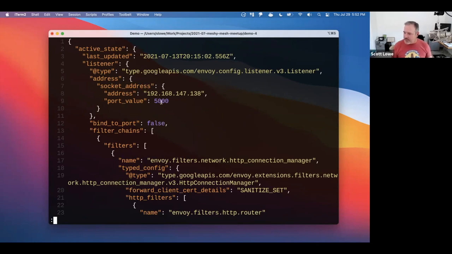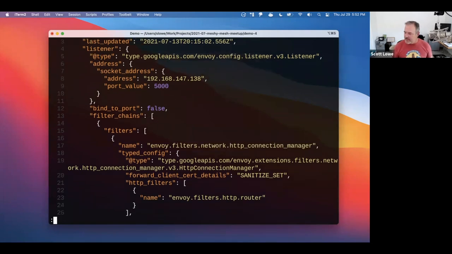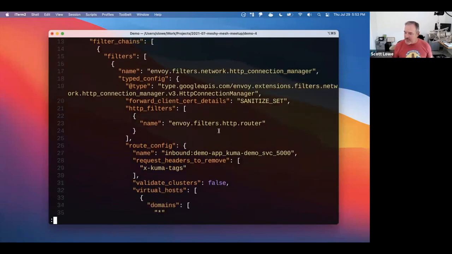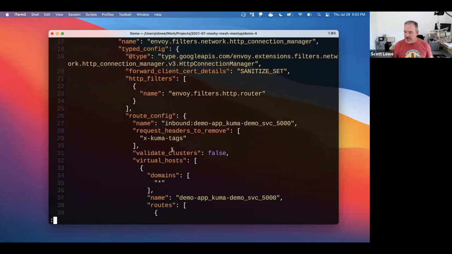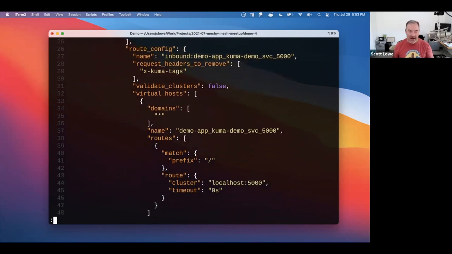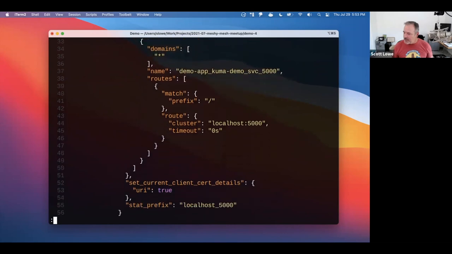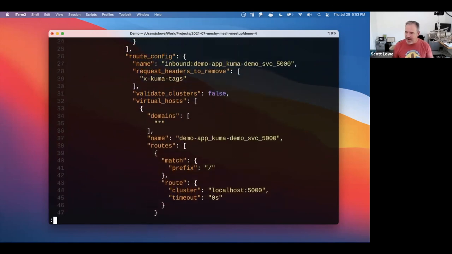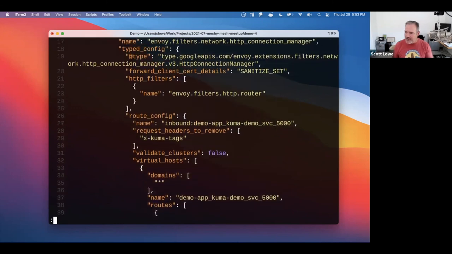It's going to a service that's running on port 5000. Now notice that it recognizes this as HTTP traffic. We can tell that by the filter that is installed. And therefore we have routes in there. And notice in this case, we have a route configuration, which says there are certain headers that I want you to remove and certain headers I want you to add. We have a specific route and a cluster or a destination for that route, right? But I also want to point out that that's really all there is. There's nothing else there, right? We have the route configuration and that's it.